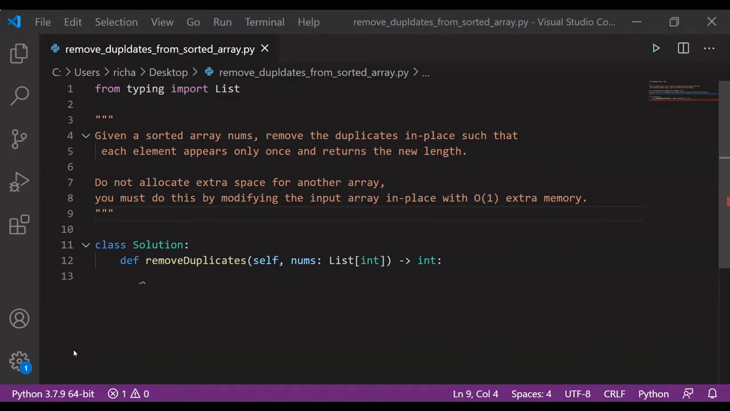And in this episode, I'm going to walk through my solution to LeetCode problem number 26, remove duplicates from sorted array. And here I copy and pasted the description of the problem from LeetCode. Given a sorted array of nums, remove the duplicates in place such that each element appears only once and returns the new length. Do not allocate extra space for another array. You must do this by modifying the input array in place with big O of 1 extra memory.